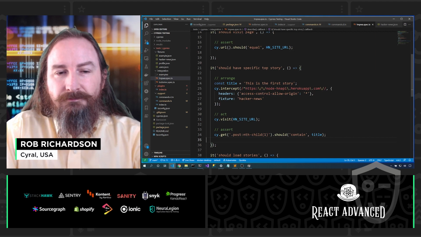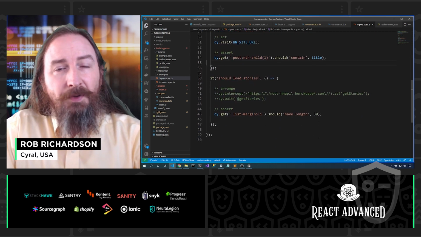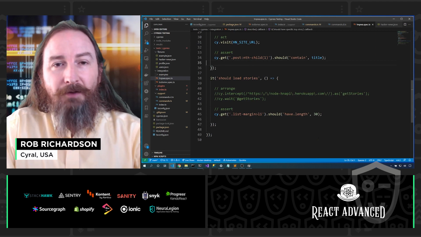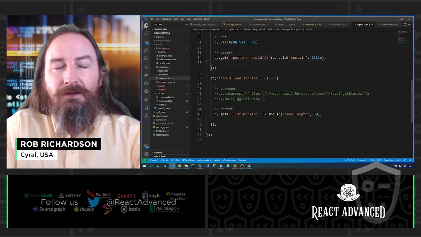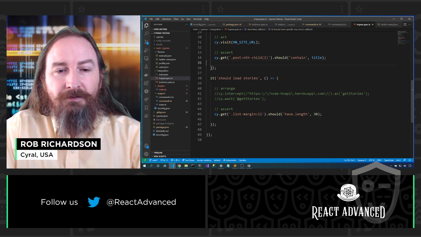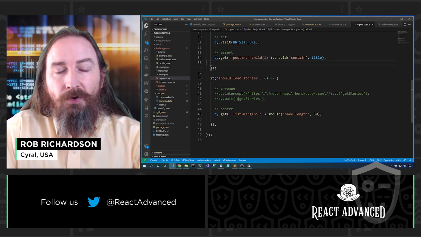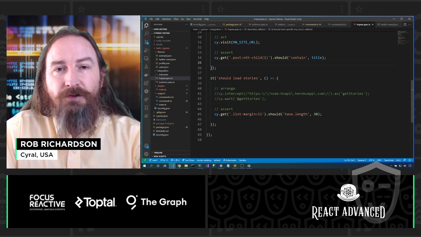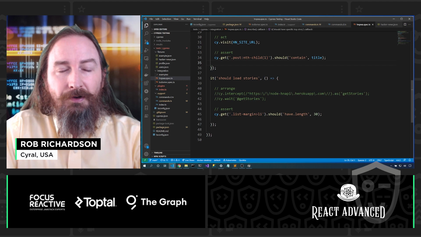Perfect. Now, it would be easy for me to lie to myself and presume that my fixture is exactly what the API will return. And in this case, we'll go hit the actual web request, not mock it out, to validate that my API shape is as expected. I'm going to assume that Hacker News has 30 or more stories on it.